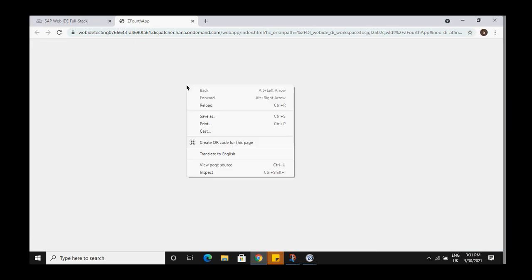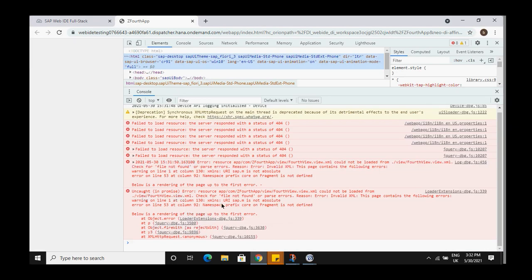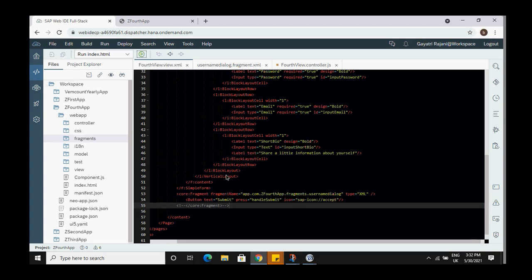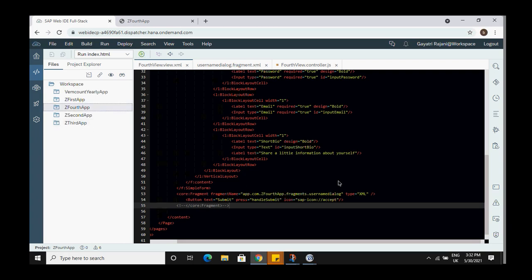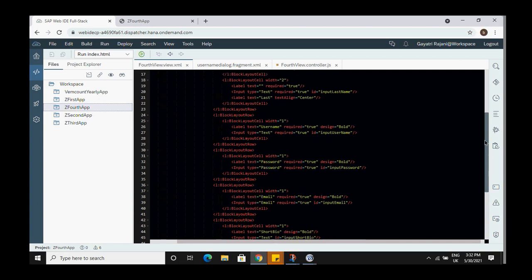No, nothing comes up. Can you check the error now? It's the same error. Could not be loaded. Line 1 at column 130. Okay, just go back to your XML file. The fragment name is right. Syntax is right. Just go up.